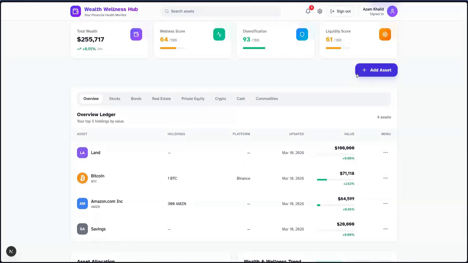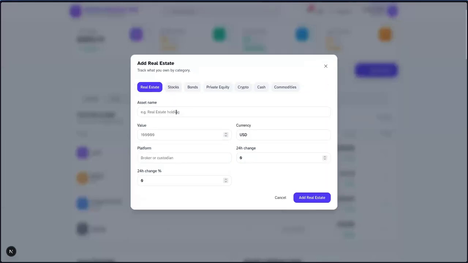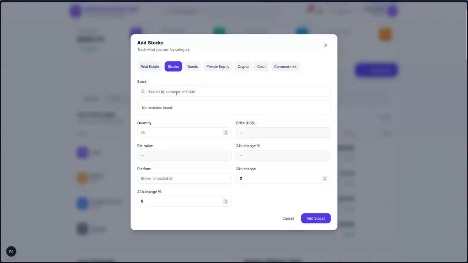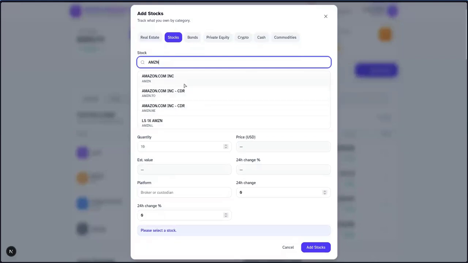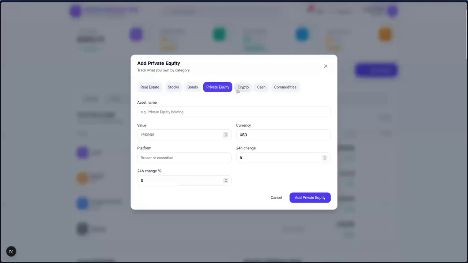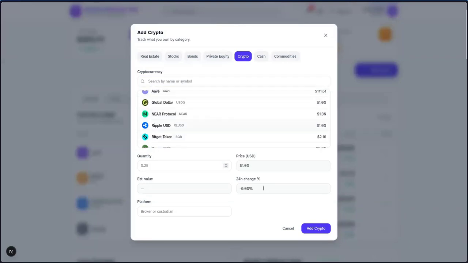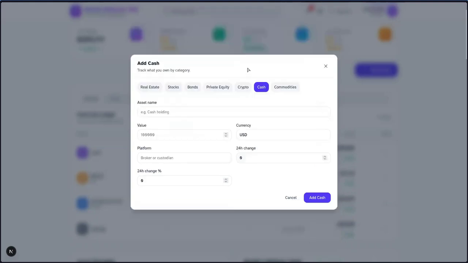We head over to the Add Asset menu. Here, you can add whatever you own by category. So, for example, real estate, bonds, and for stocks, we have a special API that you can search and add any of the stocks, and it will automatically get the price for you as well as a 24-hour change percentage. And similarly for crypto, you can search and select from all of the different cryptocurrencies, and you can see the price and the 24-hour change as well.